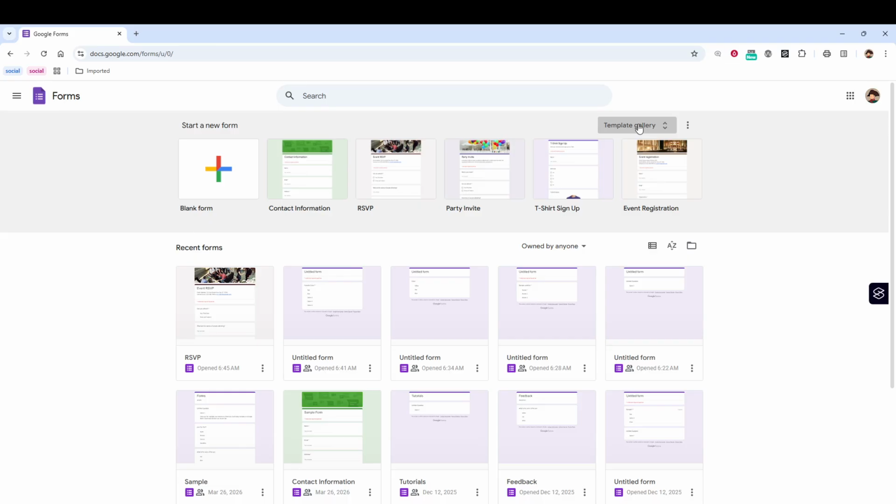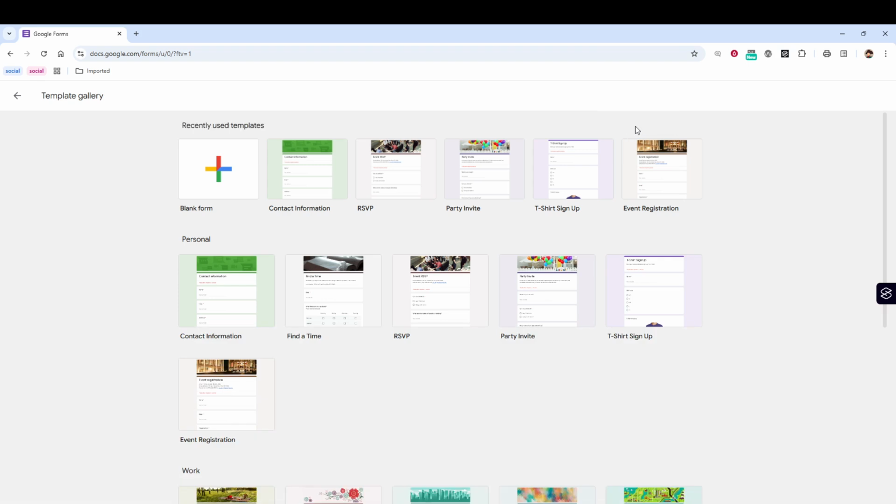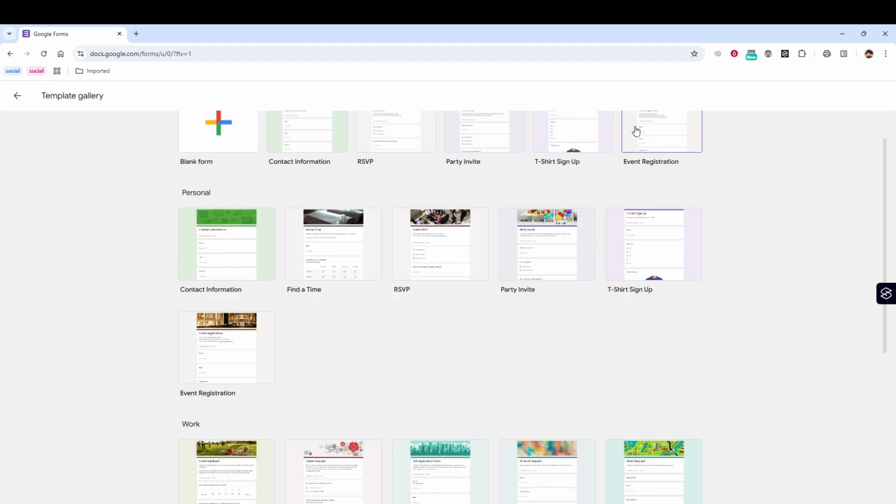Once the Google Forms page loads, look toward the top right area of the screen and click Template Gallery. The Template Gallery is a collection of pre-built form designs made for common situations, like event responses, feedback, and registrations. Choosing a template helps you save time and makes sure you do not forget important details that guests may need.